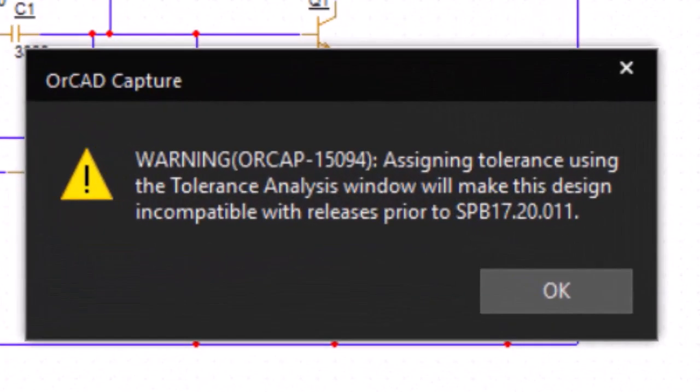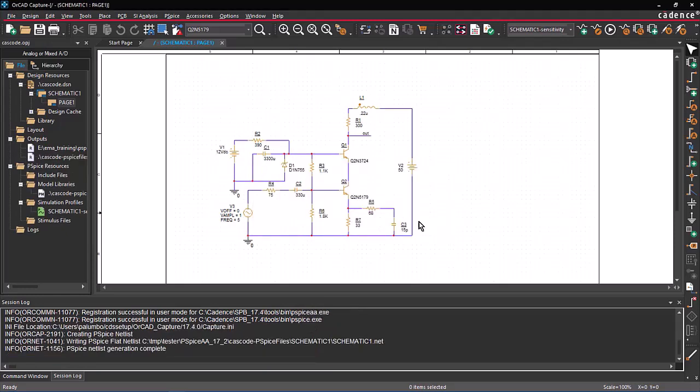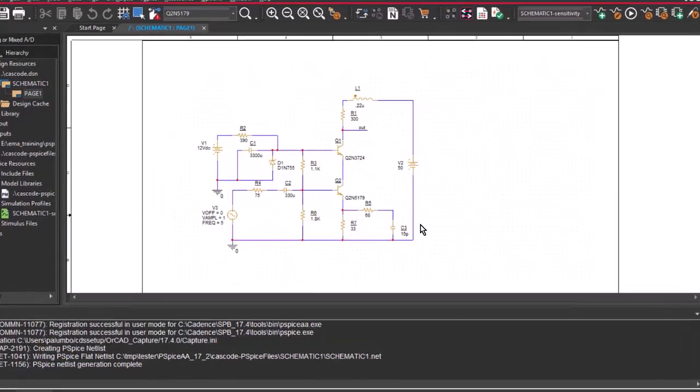It is important to note that assigning tolerances to instances on your schematic is a relatively new feature that was added at the SPB 17.2 ISR 11 release. Assigning these tolerances with the tolerance analysis window will prevent you from opening this design in previous releases of the software. Before the tolerance analysis window is opened, Capture will generate a PSpice netlist for your design. If you cannot successfully generate a PSpice netlist, then the Assign Tolerance form will not be displayed.